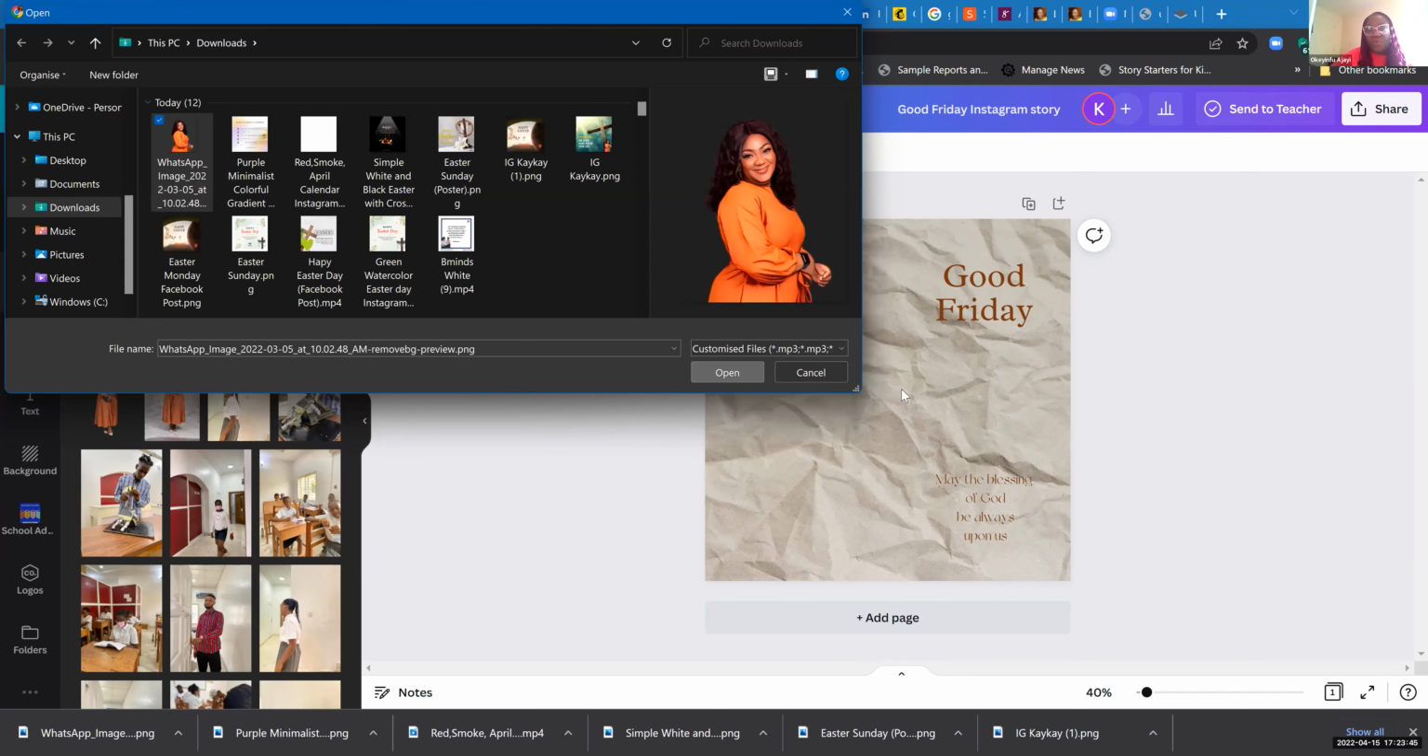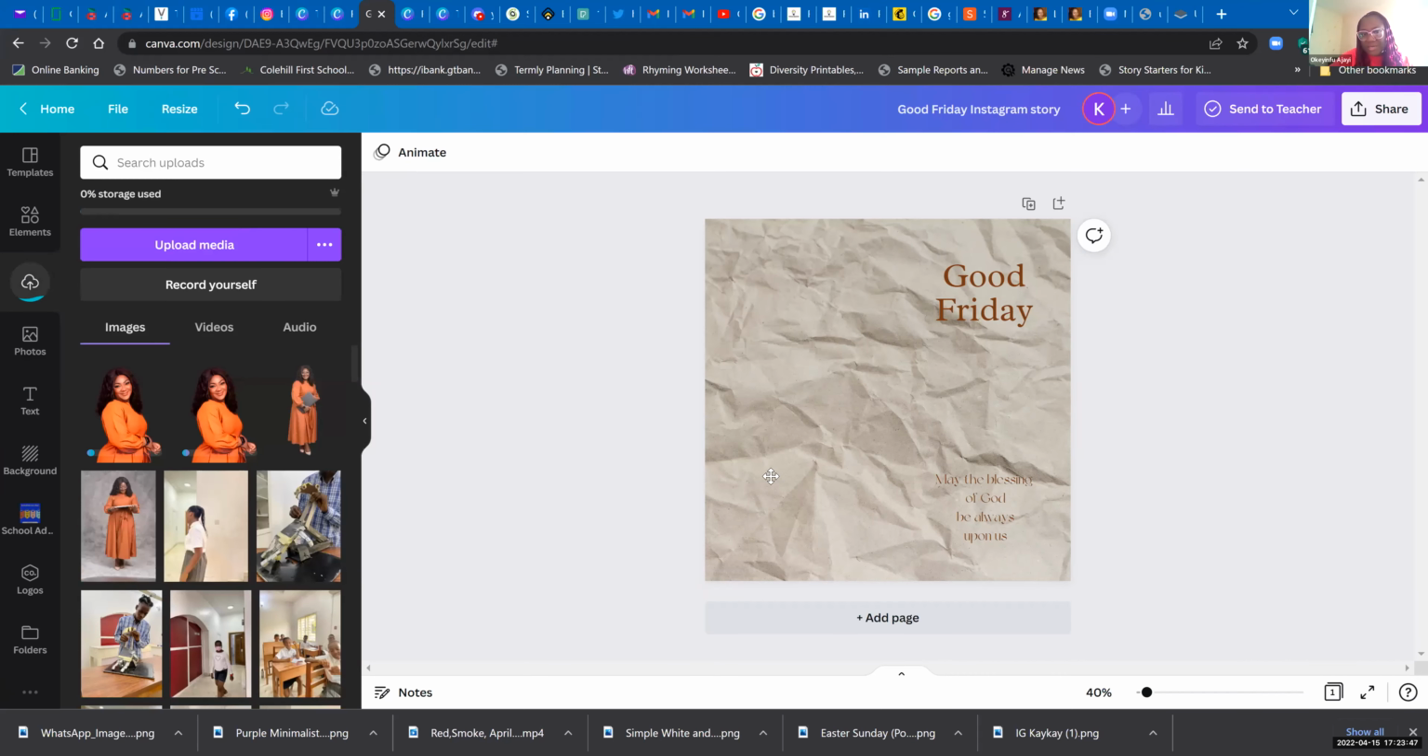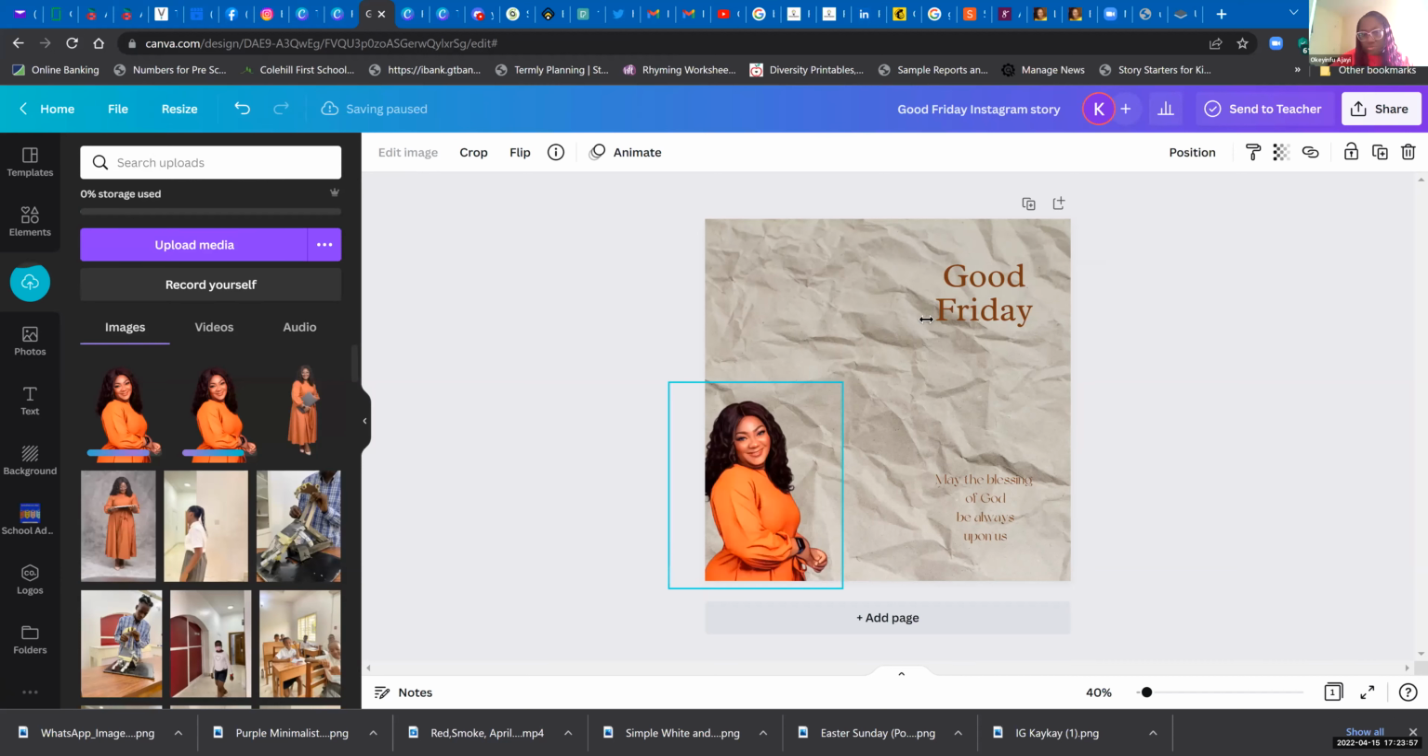I would then click on what I uploaded, and simply bring it and put it wherever you want to put it. You can make it smaller, you can make it bigger, whatever you want to do. It totally depends on you. And then you can choose to edit your text, or delete the text, or, I don't like this particular font.